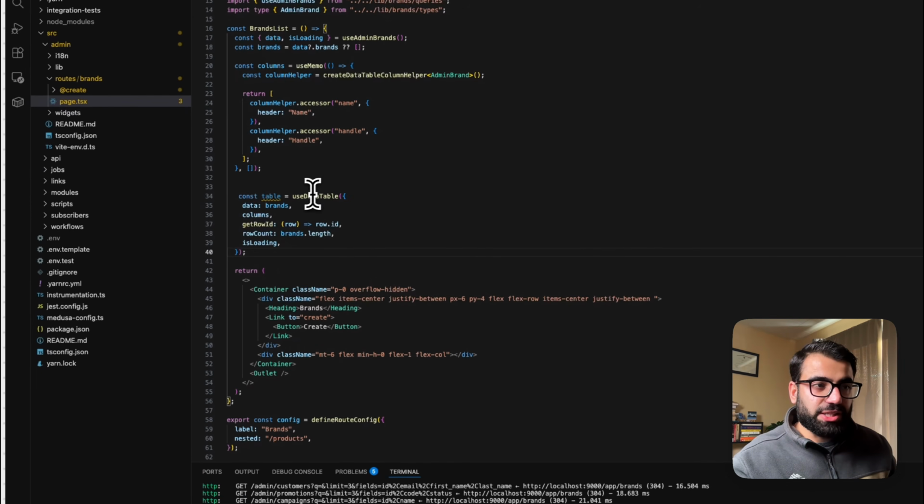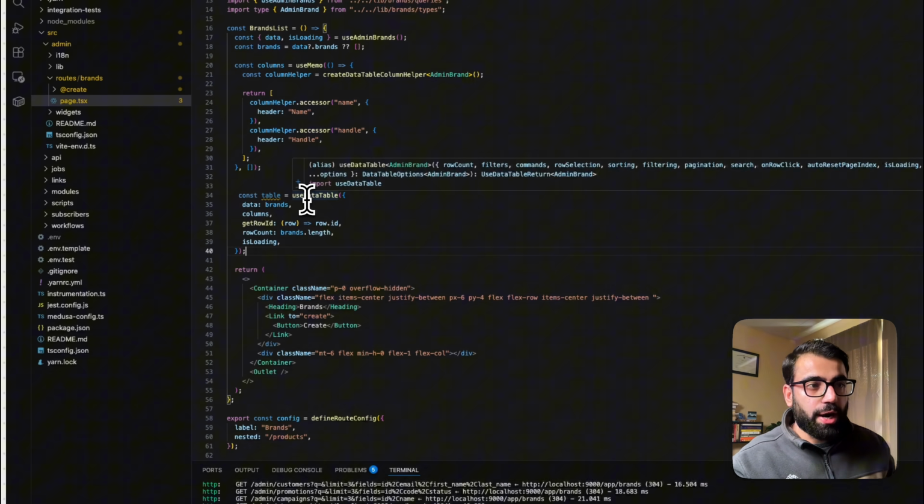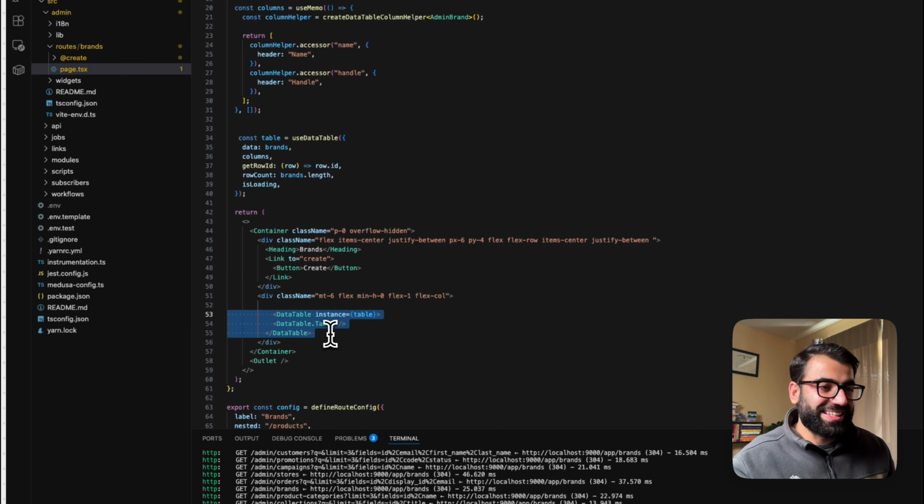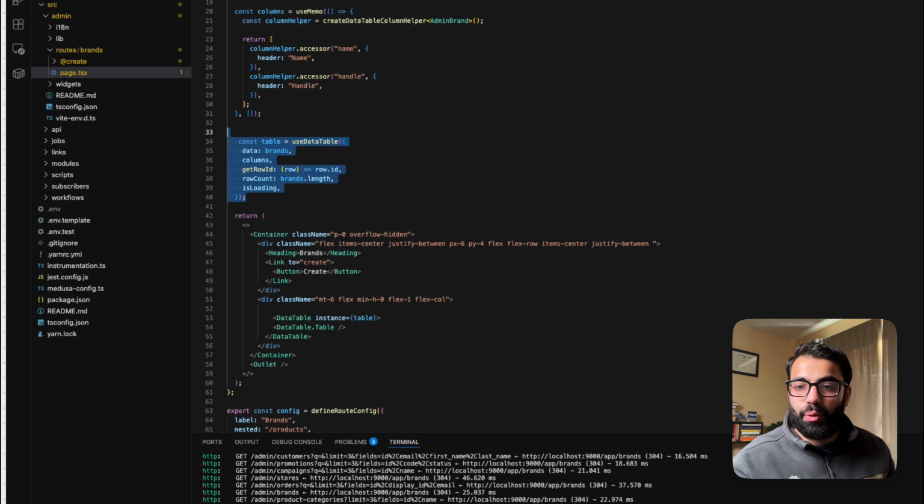We're also going to use this use data table hook from Medusa UI. This essentially takes in all of the raw data and the column configurations and gives you a full table which we can display. After that, all we really need to add is the actual data table component. And this just takes in an instance of the table that we created using the use data table hook, and we're all good to go.